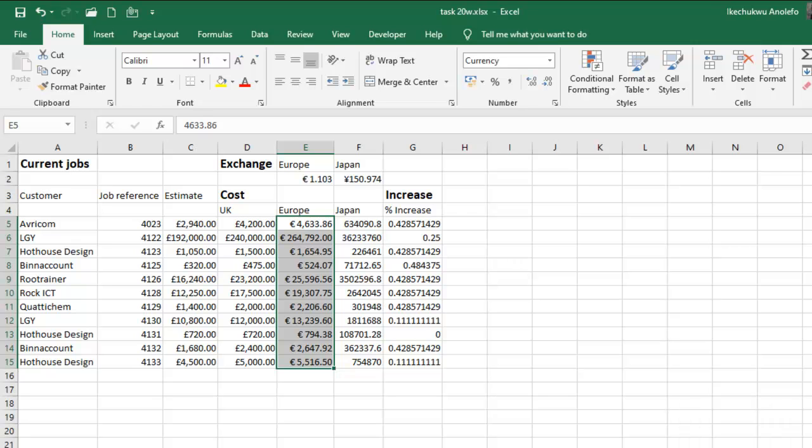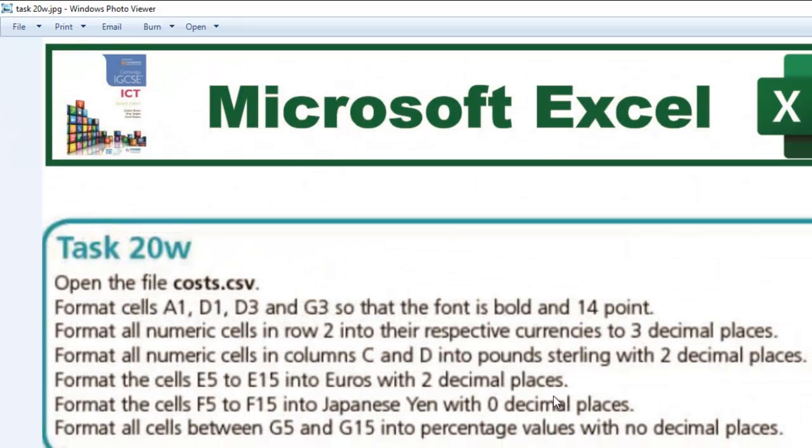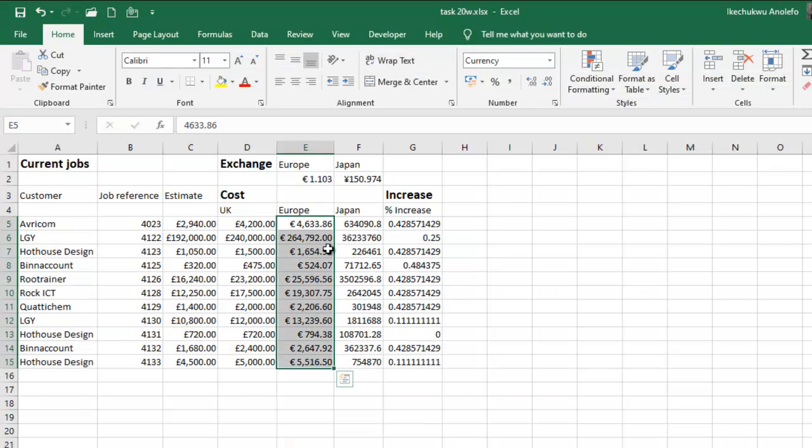All right, so that's that for that. So the next one, format the cells F5 to F15 into Japanese yen with 0 decimal places. Japanese yen F5 to F15. Okay, so F5 to F15, 0 decimal places, Japanese yen.